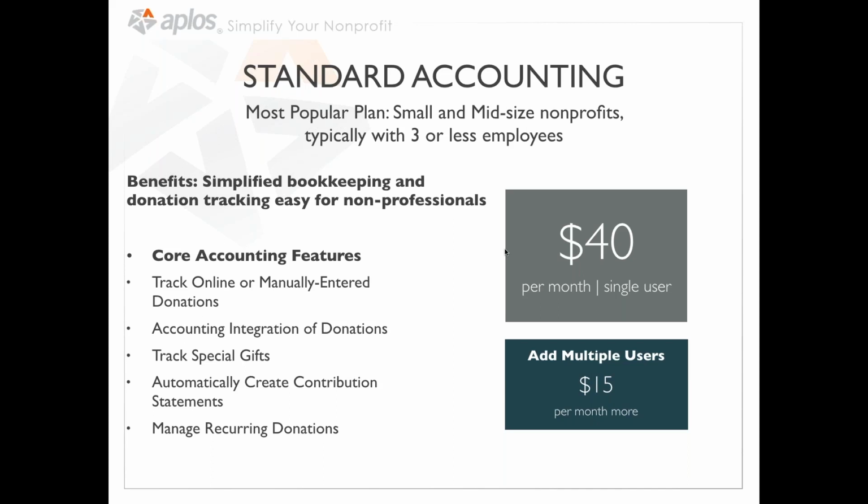So the most popular option here is what we call our standard accounting. What this includes is fund accounting as well as some contributions management that goes along with it. So it's our most popular plan. It's kind of what we found to be the basics of what almost all nonprofits need, is the ability to do some fund accounting. Again, typically catered to the small to medium-sized nonprofit or church, typically with 3 or less employees. What it does is it simplifies the bookkeeping, gives you that fund accounting, the core founding features.